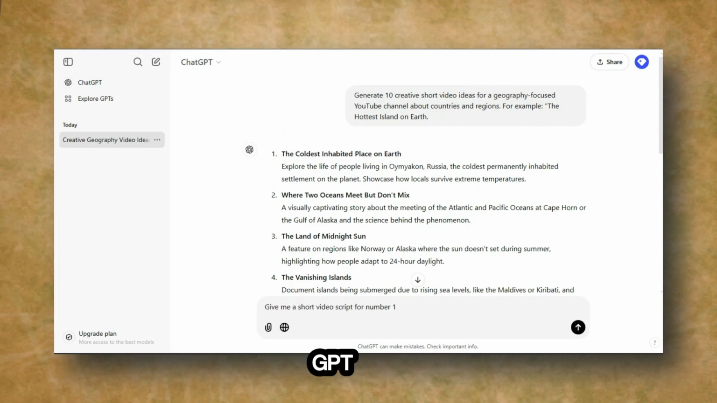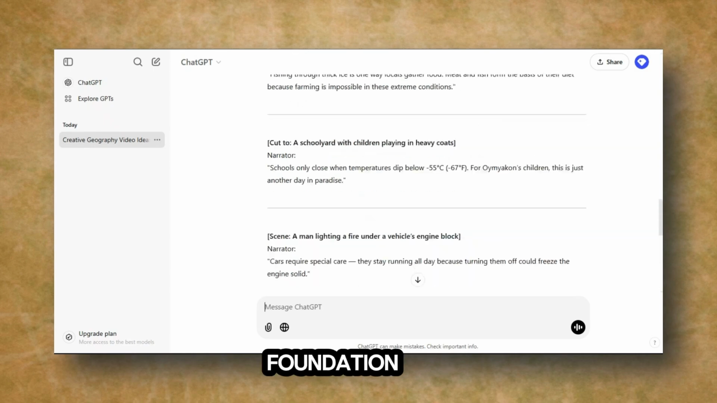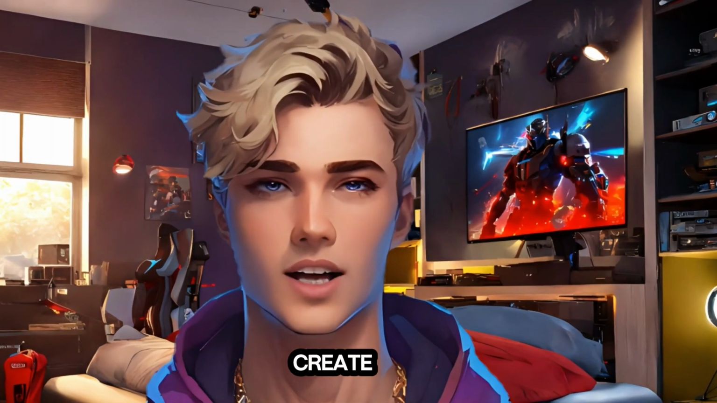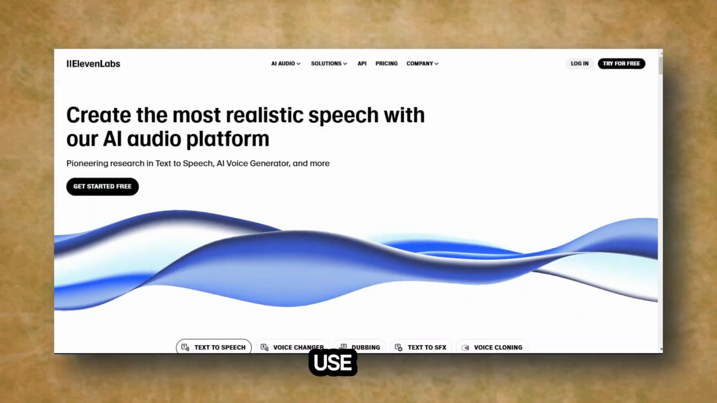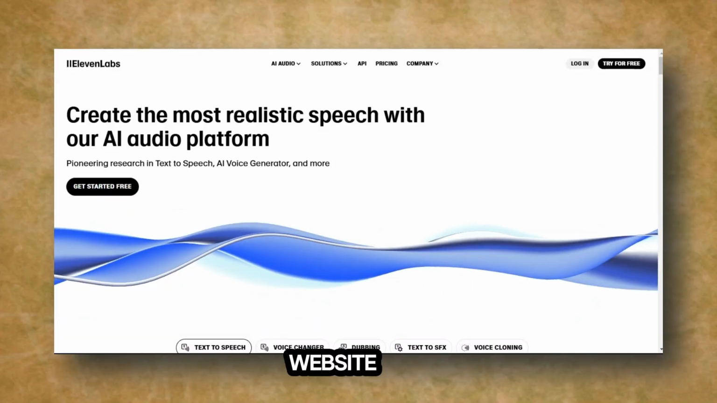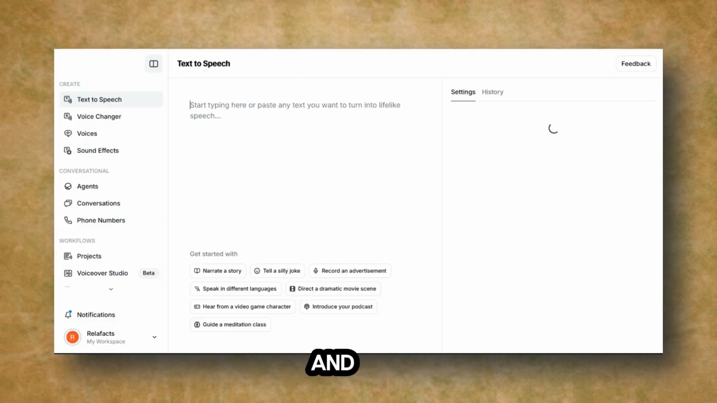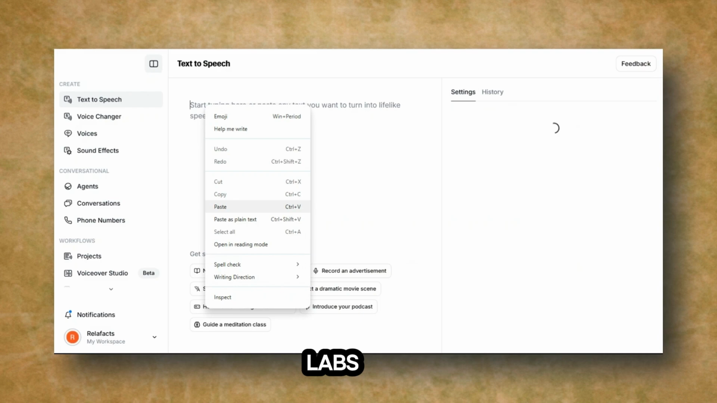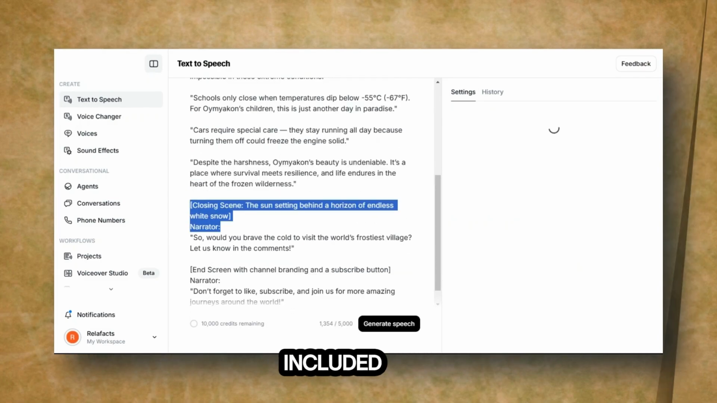Next, prompt ChatGPT to create a short, engaging script for your chosen idea, which will serve as the foundation for your video. Moving on is to create a voiceover. To transform your script into a professional voiceover, we'll use 11 Labs. Visit their website, sign up and log in. Copy your script from ChatGPT and paste it into the text box on 11 Labs. Review the text carefully. Remove any part you don't want included in your script.